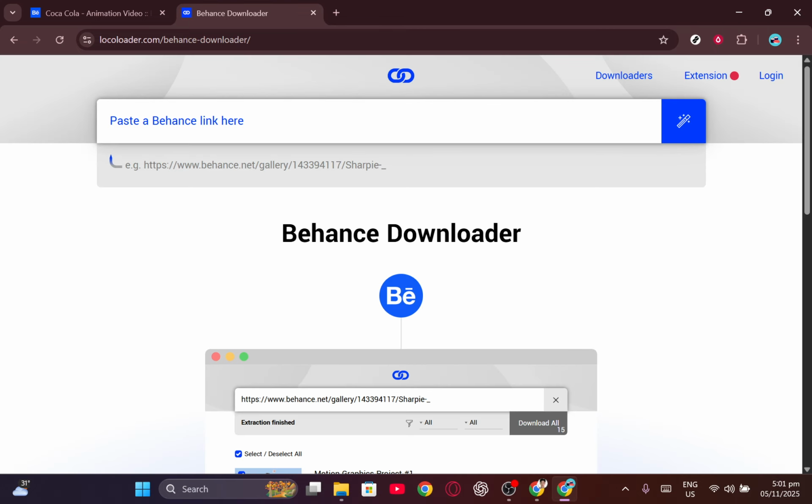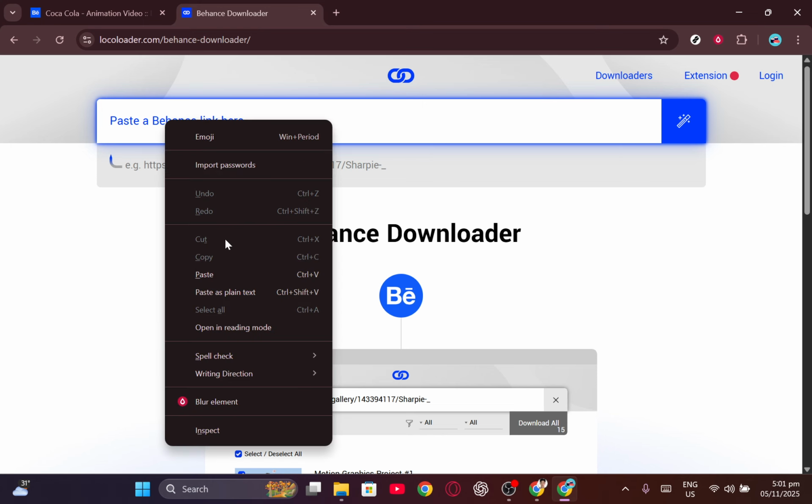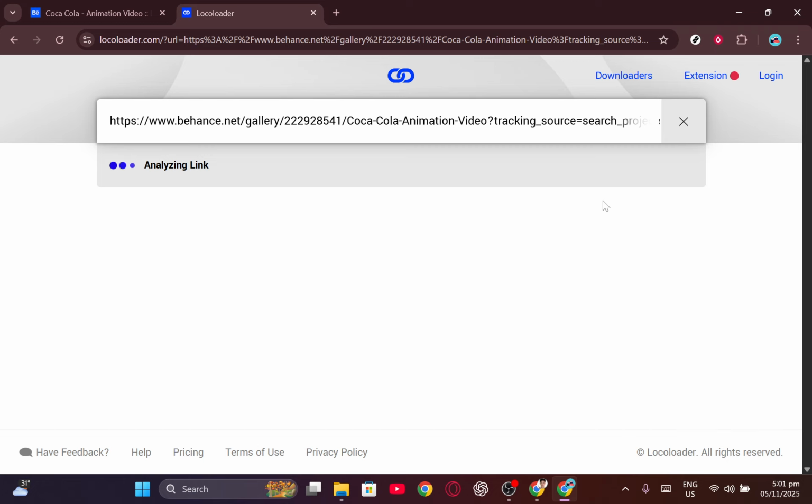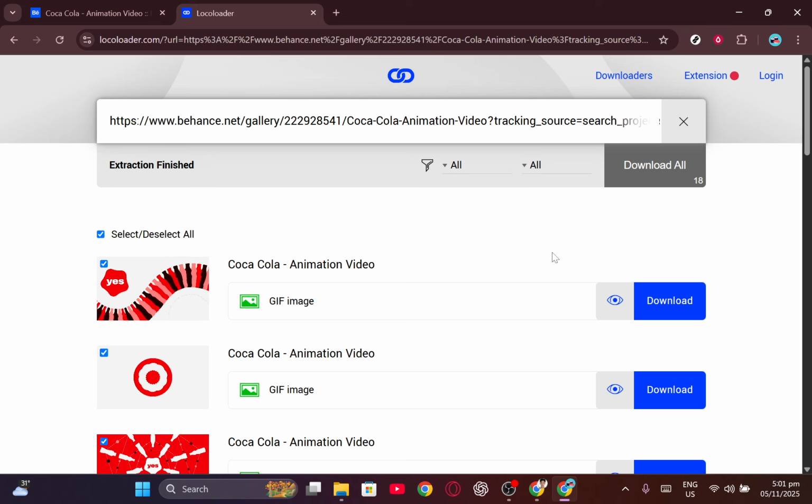On the Behance Downloader page, you'll notice an input field. This is where you'll paste the link you copied earlier from Behance. Paste the URL into this field carefully and double check to see if there are no unwanted spaces or characters at the beginning or end of the link. Everything looks good? Great. Now with the link pasted in, you're just one step away from downloading your video.